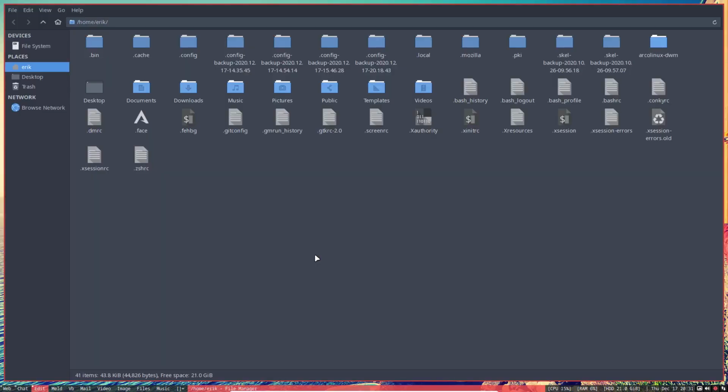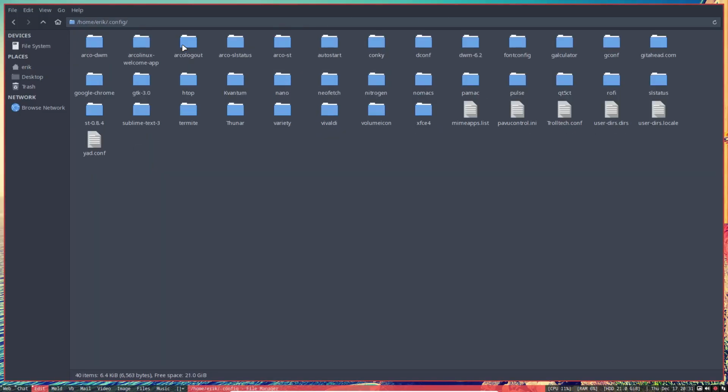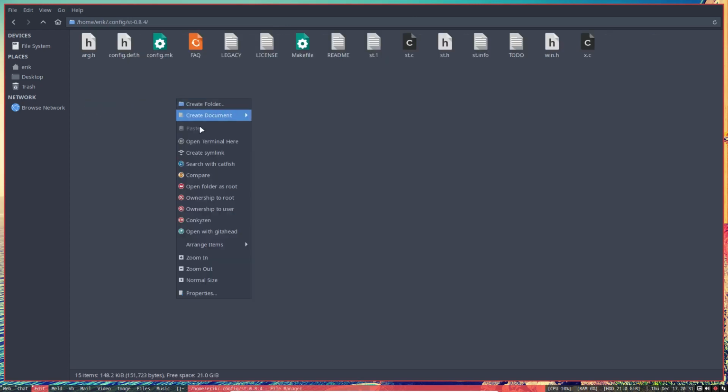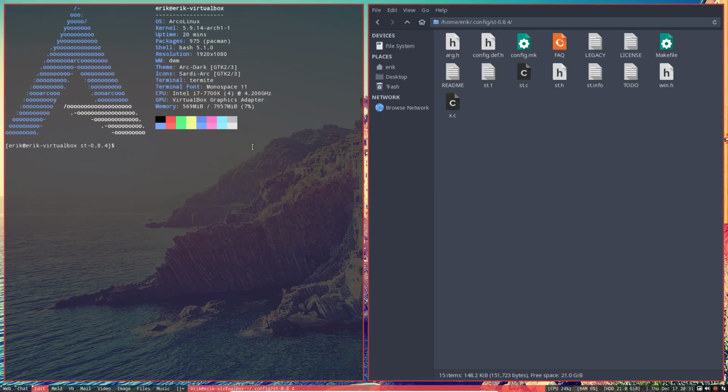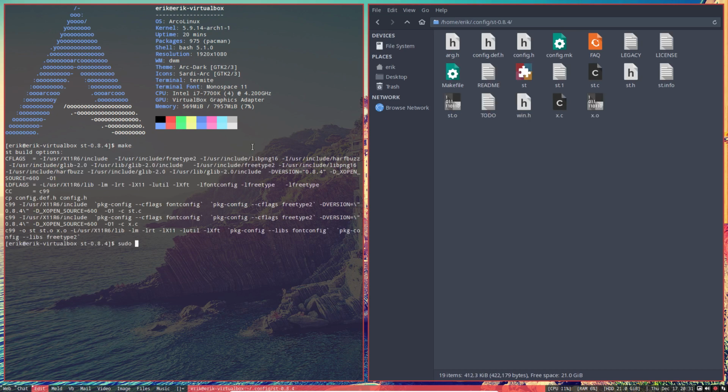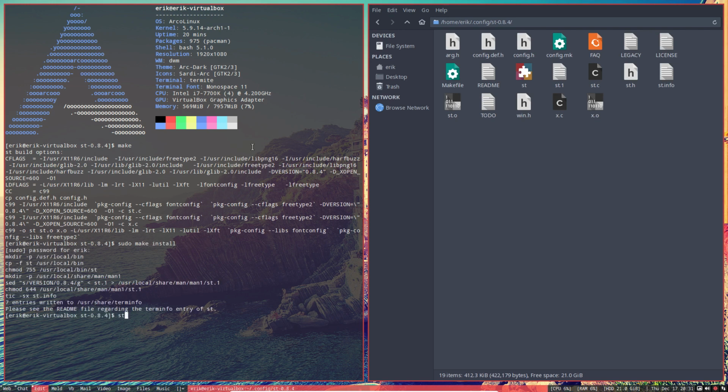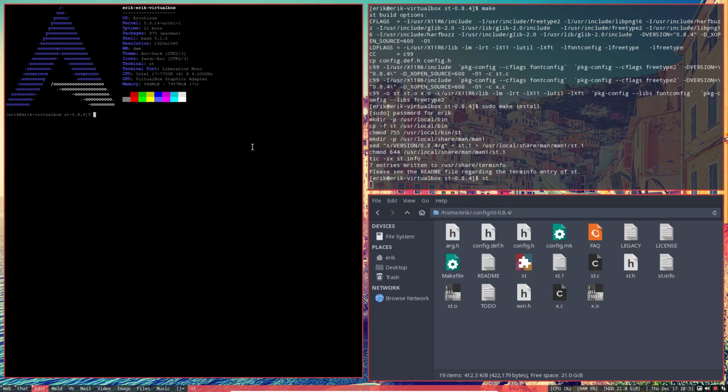Oops, deleted too much. Going back in there. So this is their version. Let's do that. What about make? No capitals. Oh, again. Where's my caps lock? Now it's off. Make install. And what we're now having is the standard ST from Suckless.